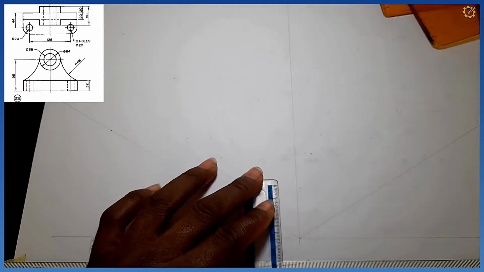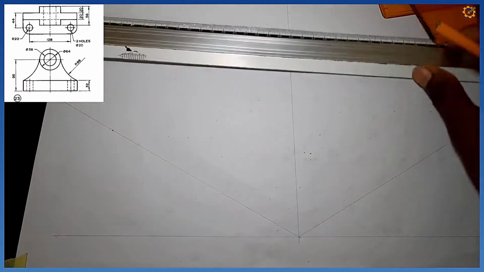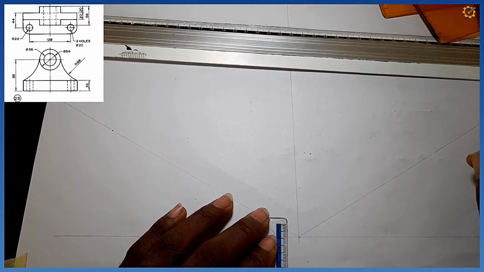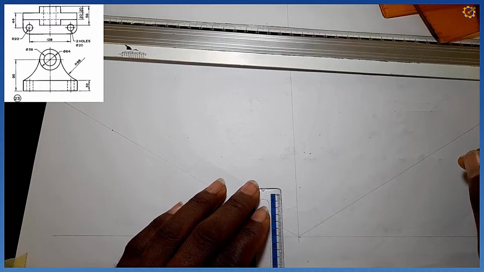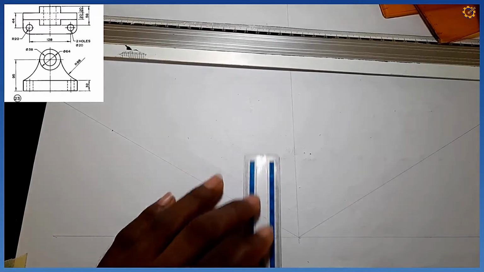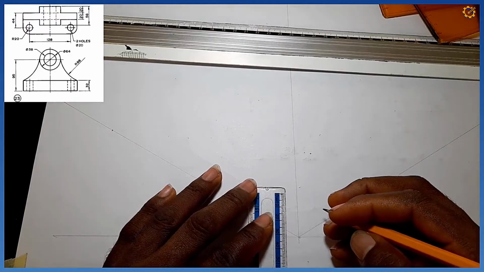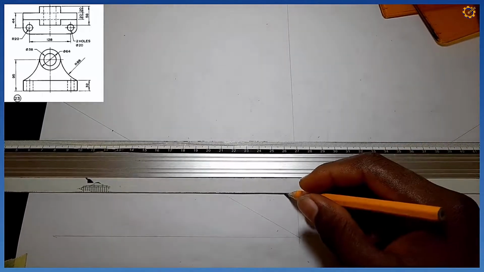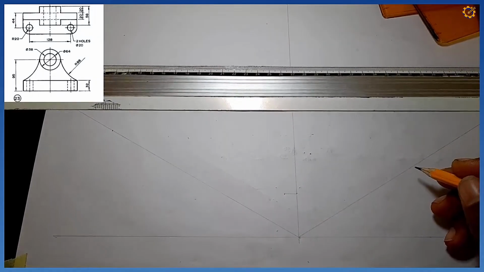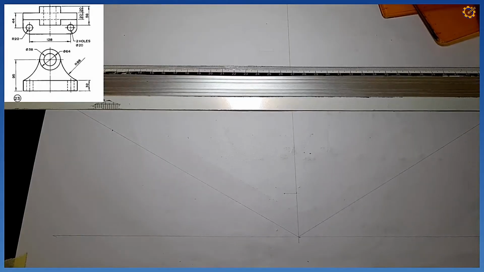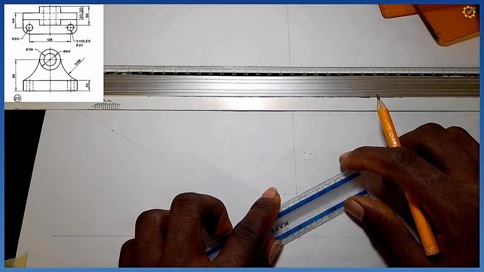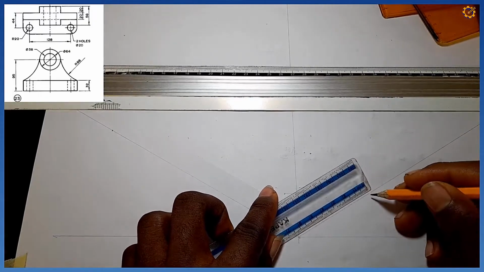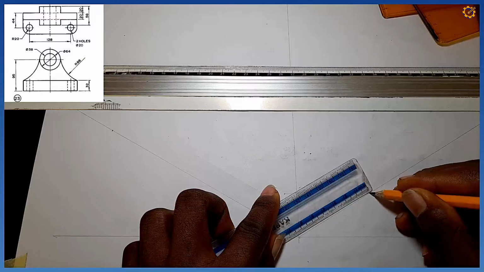Then I'm picking a height of 32 first of all, which is somewhere here. That's the height of 32 there. Then the span right here: 44 plus 20 is what? It is 64. So a span of 64, which is this right here.